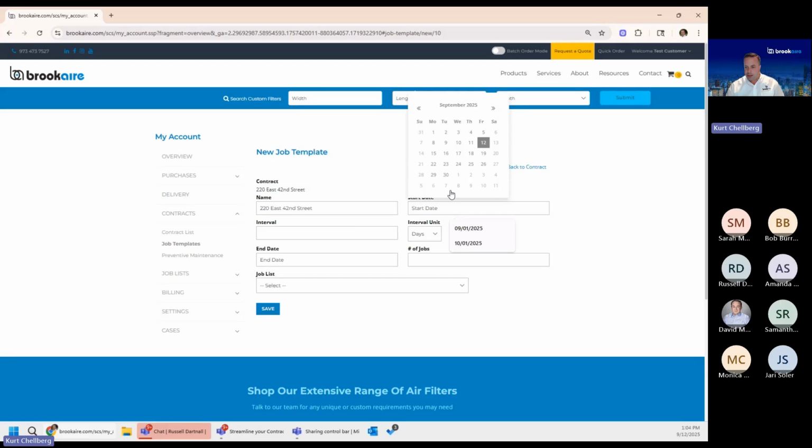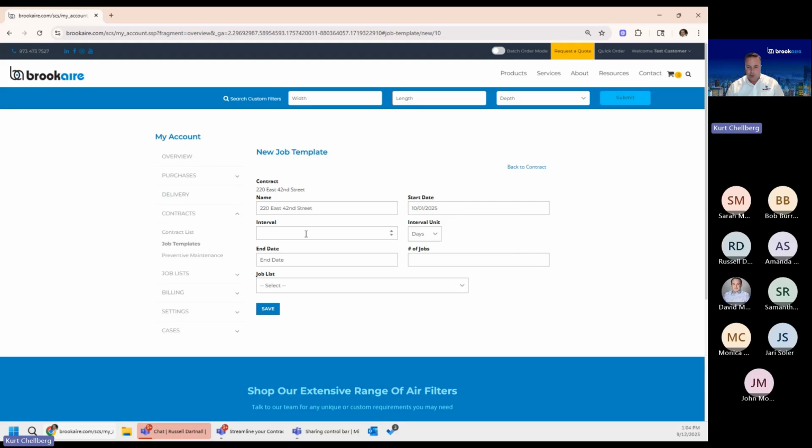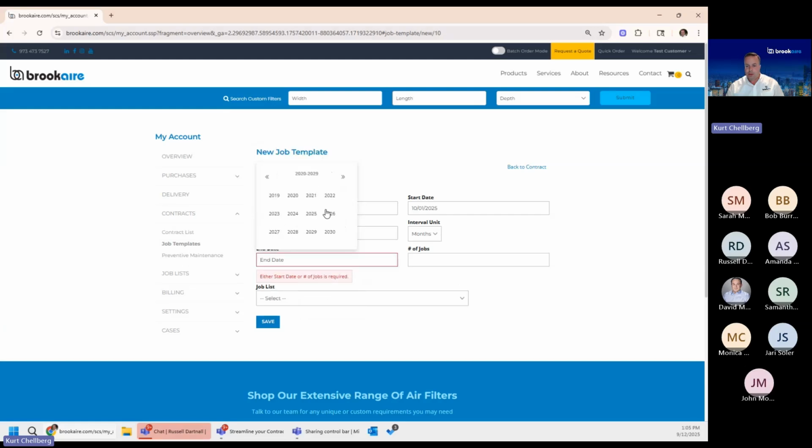Start date, again, we're going to say October 1st. For the interval, you just put in a numerical quantity here, and then this gives you the opportunity to say, is that days, weeks, or months? In this case, we're going to say 3 months, and then we'll do the end date. Let's just say that this is a 1-year contract. So we're going to go to 2026, and we're going to go to September.